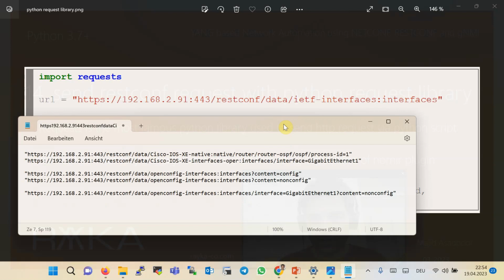There are also some features in the URL to filter and limit the request to a more specific part of the configuration or statistics. With the equal sign, we can limit the request to a more specific section. For example, a specific interface, GigabitEthernet 1, or a specific OSPF process ID, OSPF and process ID 1, if there is more than one OSPF process in the router. These two lines are using the equal sign to filter the output to a more specific section of the configuration.